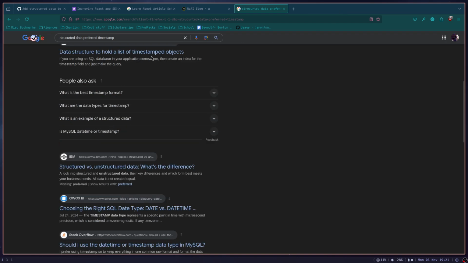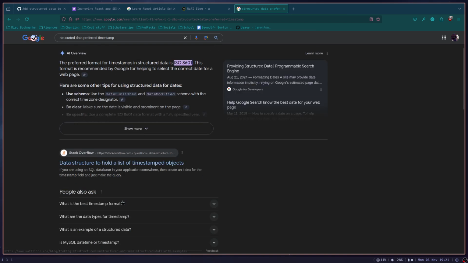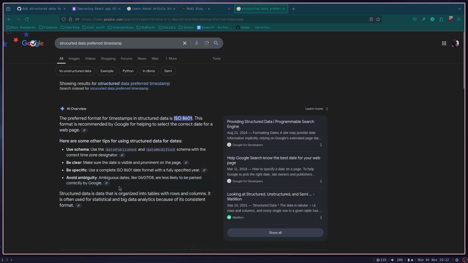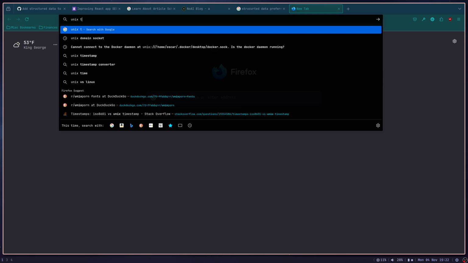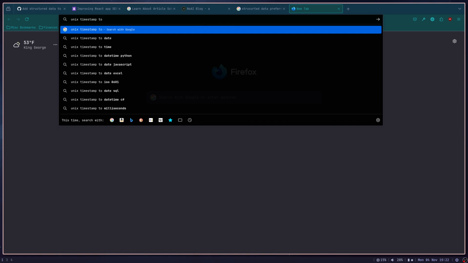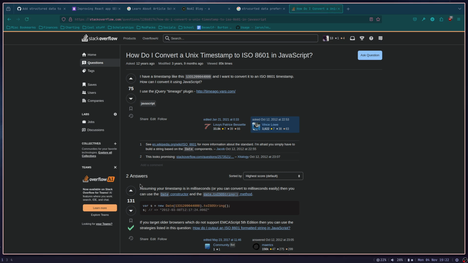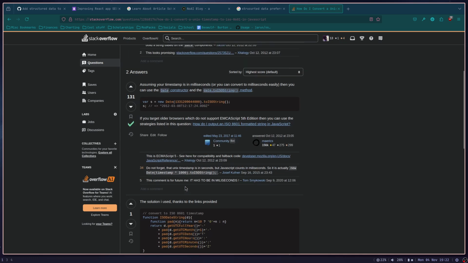No, okay, actually, to be fair, that is AI generated. So I feel like I'm just going to roll with a Unix timestamp, unless I can find a JavaScript library really fast. Unix timestamp to ISO 8601 JS, or just a function or anything. Okay, well, I don't have a timestamp like that.